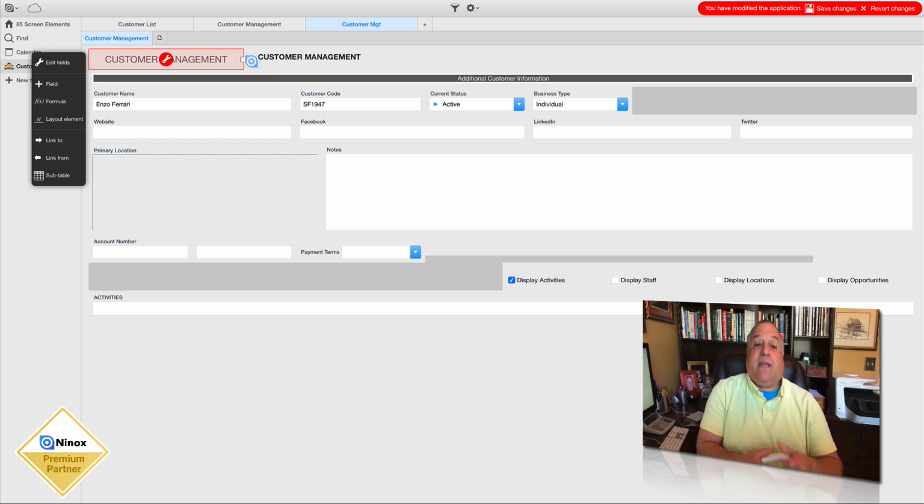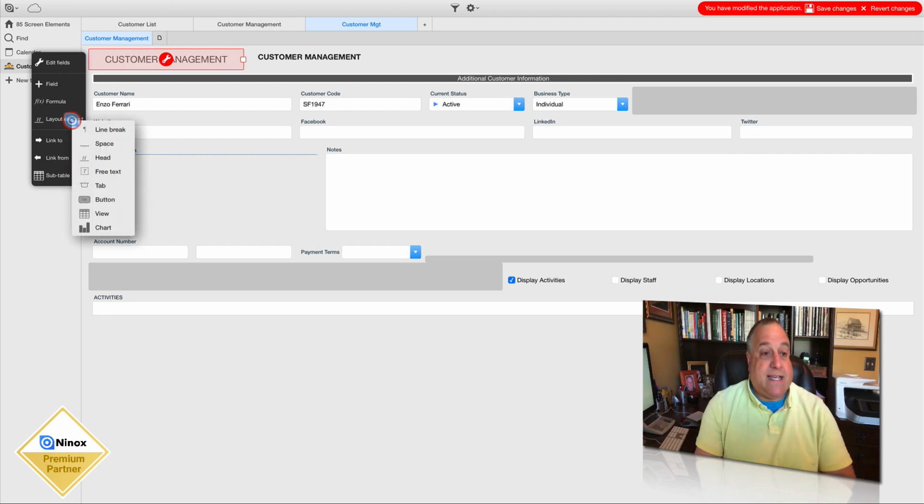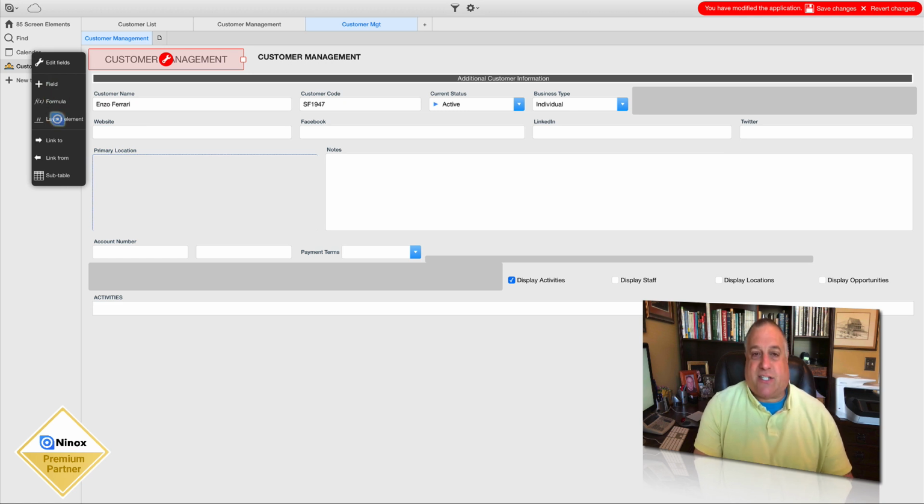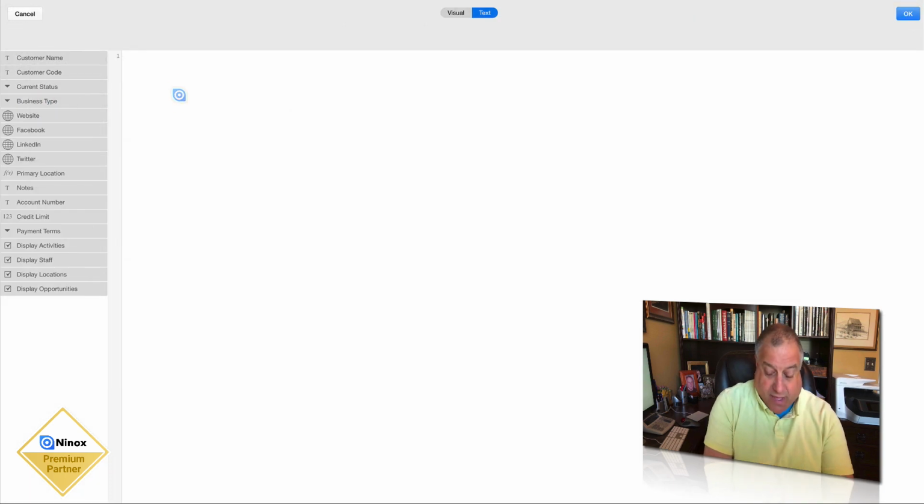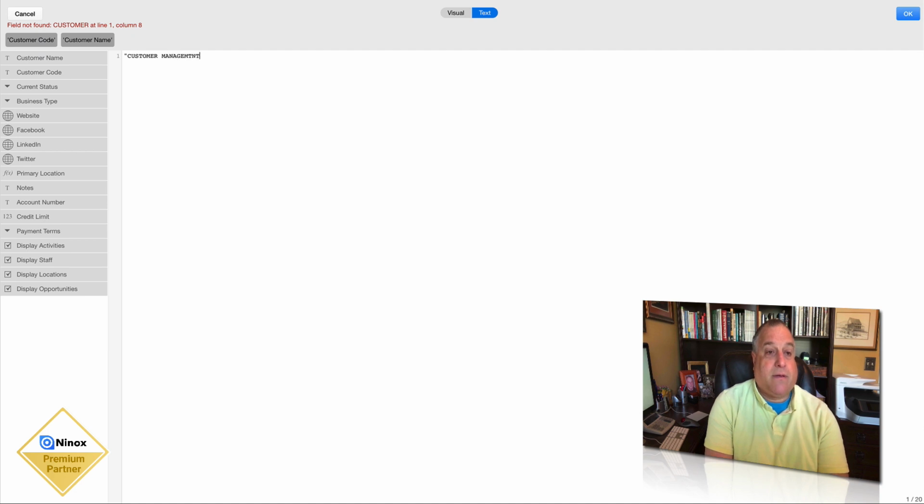It's a screen element that we have used before many times, but here's a little tip on how you can use it in a creative manner. And that screen element is the formula. Now, we've talked about formula fields before, and the formula is actually a type of field. It's not a screen element, but I want to show you how you can use formulas to get them to act like screen elements. And these formulas give you one additional feature that the header element and the free text element do not provide. I'm going to select a formula, and I'm going to give it the same content. Customer management.